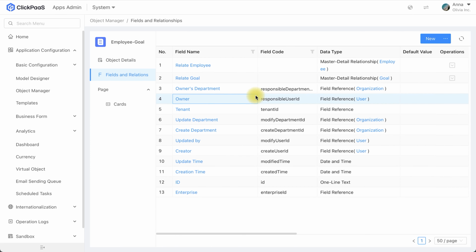In addition to the system fields, we will find that there are two master-detail relationship fields which were generated automatically. The field Relate Employee is related to the name field of object Employee. The field Relate Goal is related to the name field of object Goal. In the intermediate relation object, we can create new fields or just copy them from the master object.